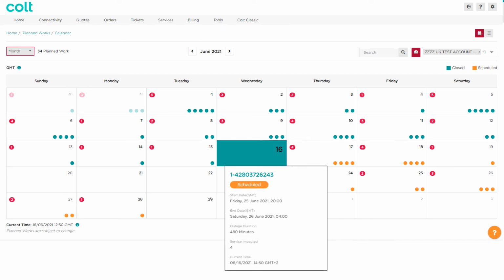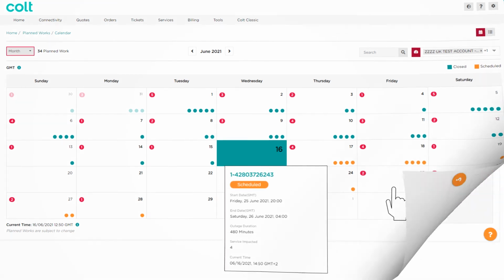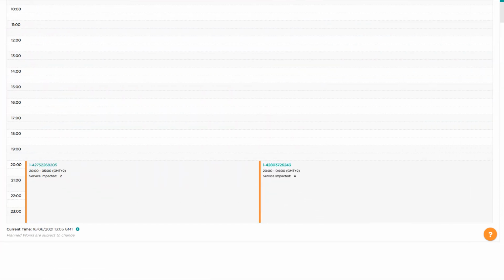And if you click just in the day, then the view changes to the day view like this. And if you want to open the planned works details, we simply click into the hyperlinked reference number.